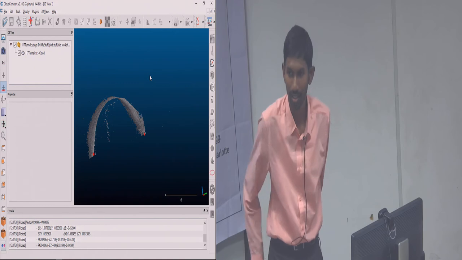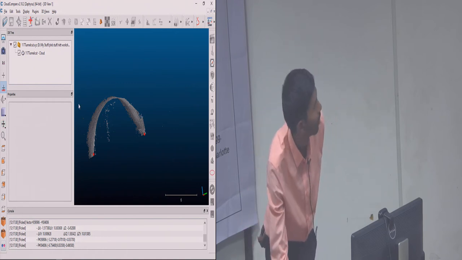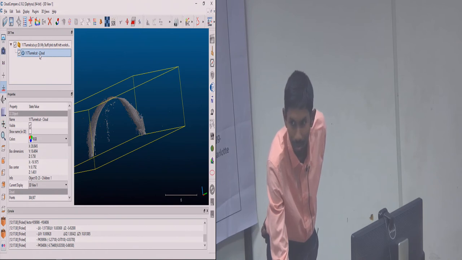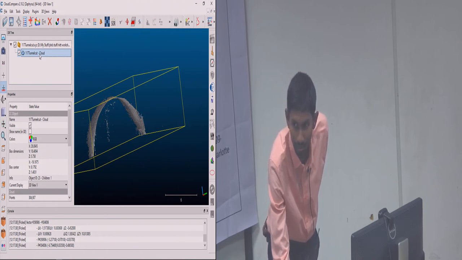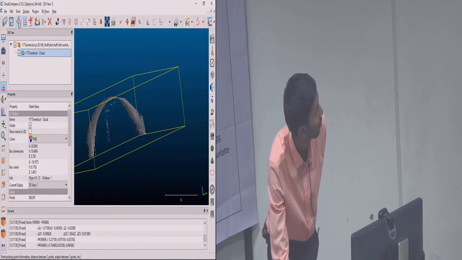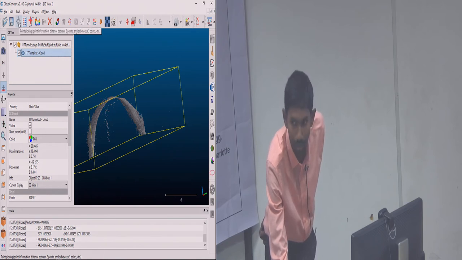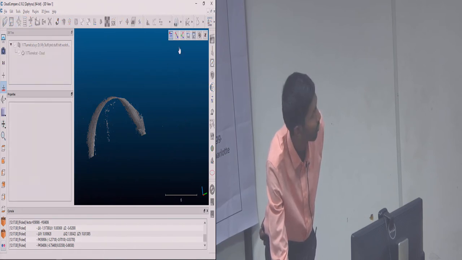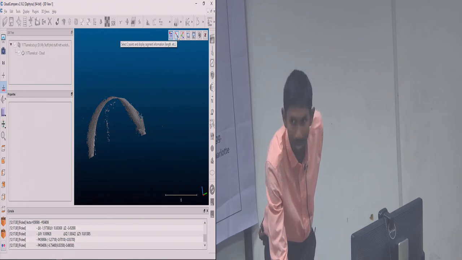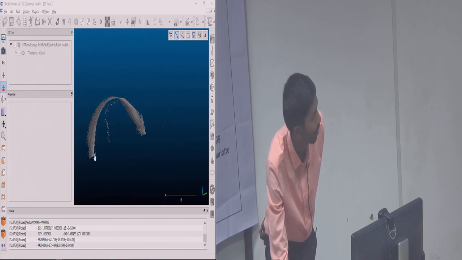Find the dimensions? Okay, click the cloud. Point picking, distance, and select two points.